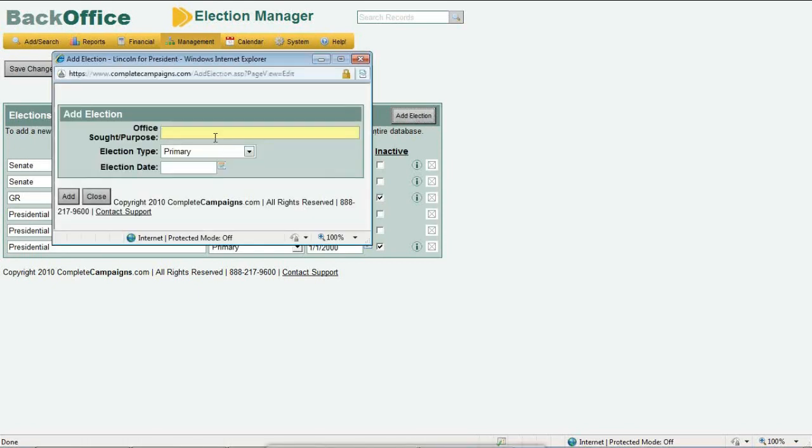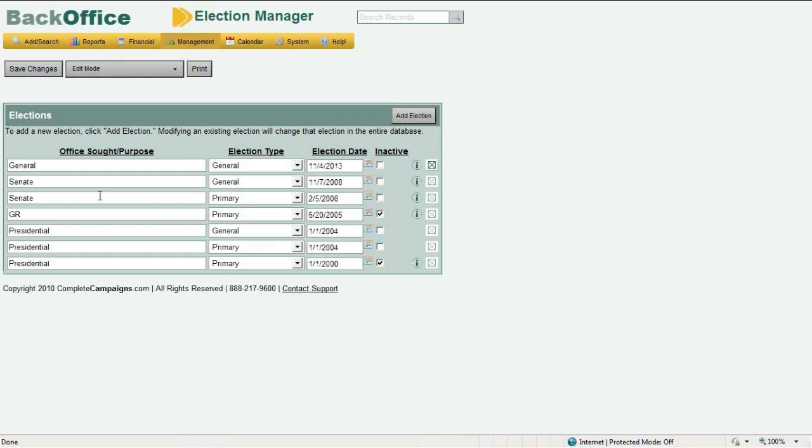Again, I'm going to get a pop-up, and I can type in my own text about my office and purpose. And then I can also select the election type, and then I can give it an election date. And now I have my new election that I can start using. So that's how you can create an election. You'll notice that you can also inactivate elections, and you can do that here. All right, so that's how we can create new elections.